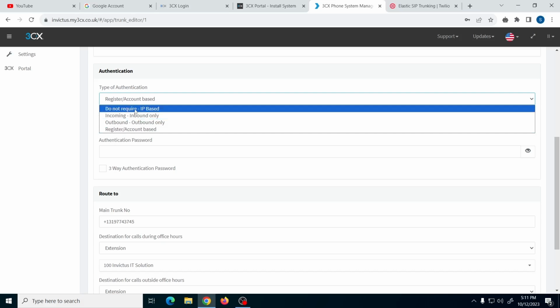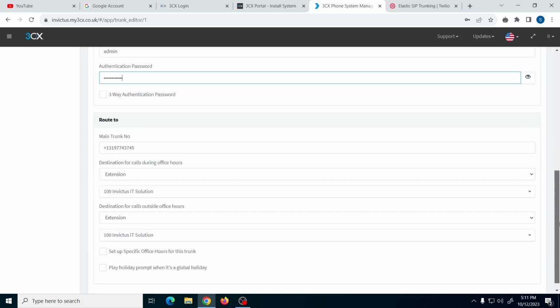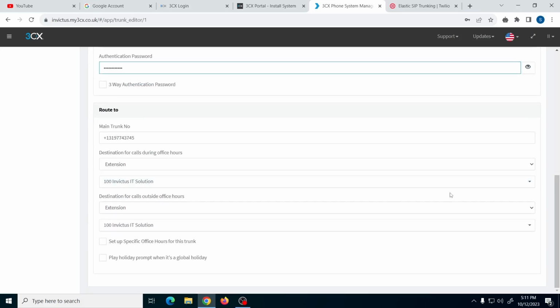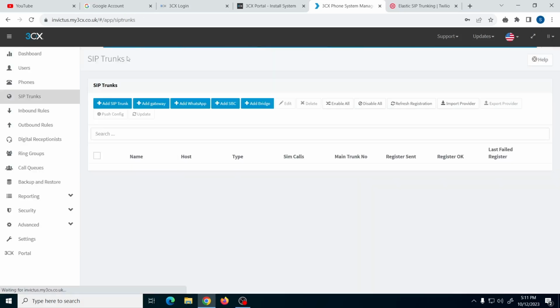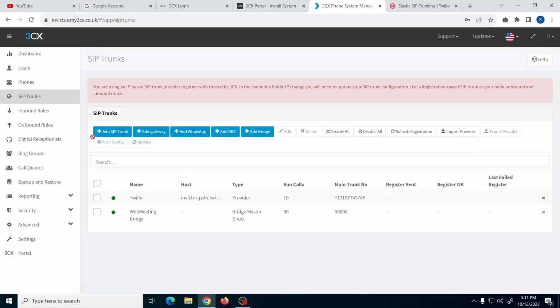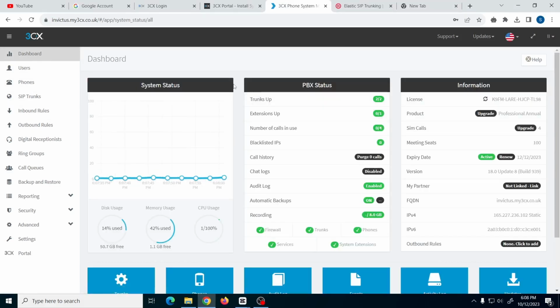Okay, then we can use the... Sorry, yeah, we don't need to use this one. We can use no authentication needed, it's IP based. But still, it's better if you can just put in the information, because sometimes it needs authentication for username and password as well. Alright guys, that's all.